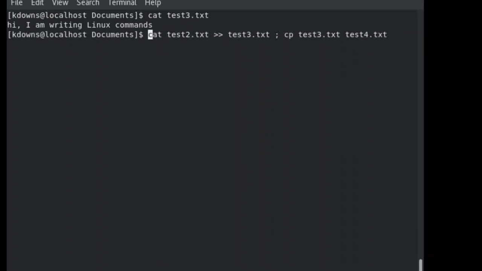So what did we do here? We did a cat test2.txt. So what this is doing is it's outputting everything in test2.txt. And then we took that output and redirected it here and appended it to test3.txt. So what did that do? It took the standard output of the cat command in test2.txt, which would normally just display everything in test2.txt out to the screen, and it redirected that standard output into the end of the test3.txt file.